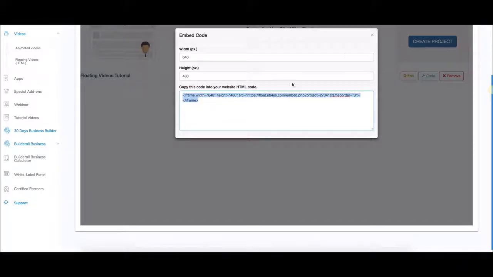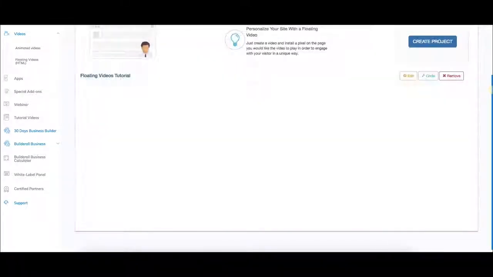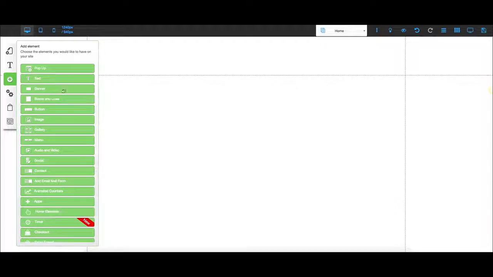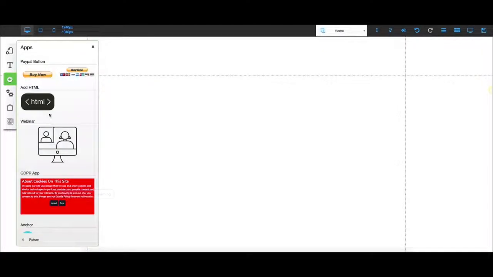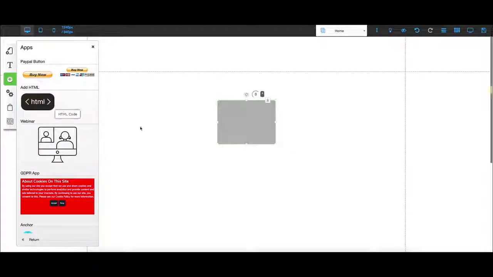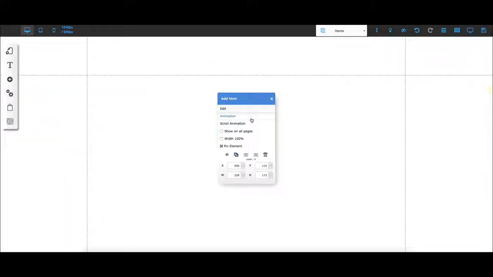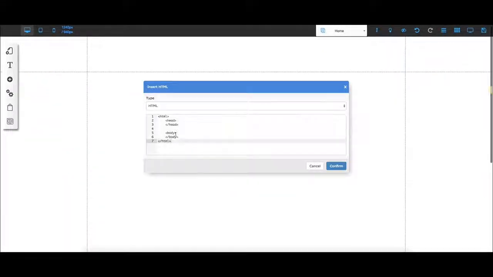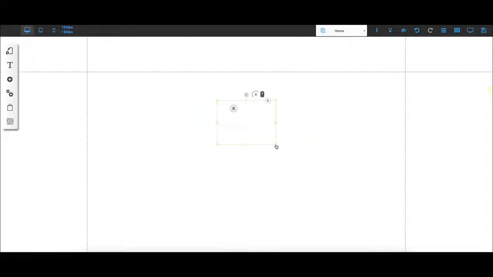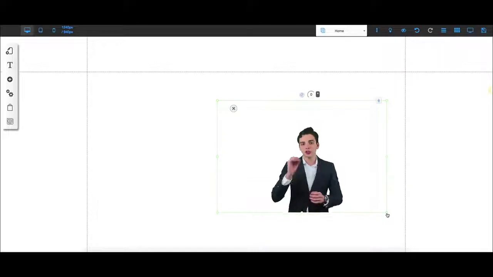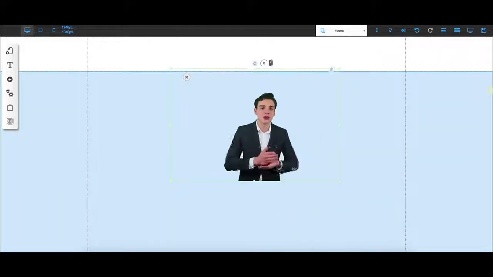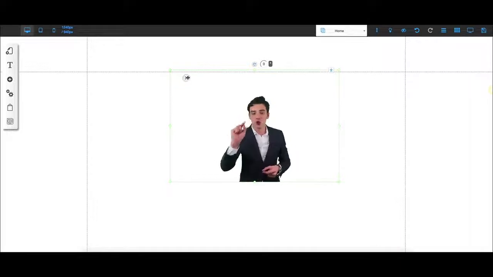So let's go ahead and copy that one more time just to make sure, and jump right into the editor. So here we are. We can go ahead now and actually add our animation. So let's go into apps, and we will bring out this HTML box. Once we've done that, we can right click it, edit, and we're going to paste the code right over here. So we hit confirm, we make it a little bit bigger, and there it is, guys. So over here, as you can see, the X button that we've added and our coworker here in our website.